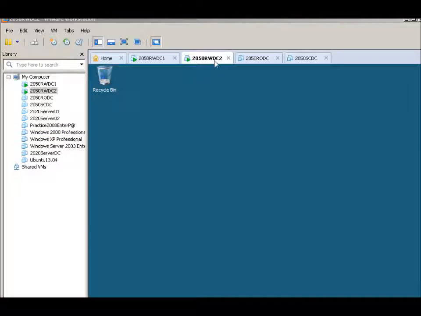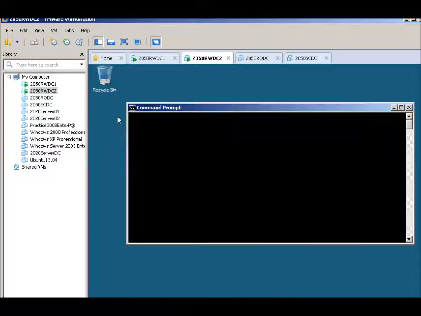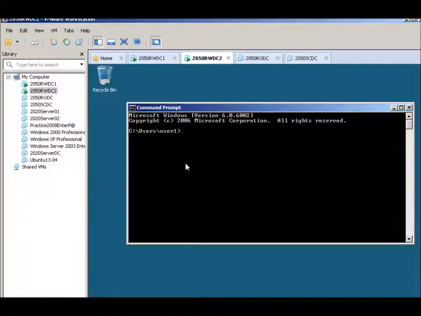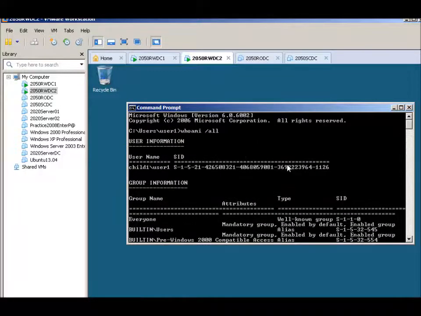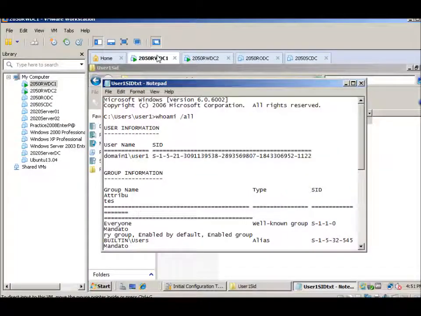Okay, I'm on domain controller 2, logged on as user 1, and let's run that whoami /all. We want to look at the SID, and see it ends in 1126. If we go back to domain controller 1, and I brought up the user SID text that I copied and saved from domain 1, and it's 1122. So we do know that the SID has changed. That concludes this video. Thank you.